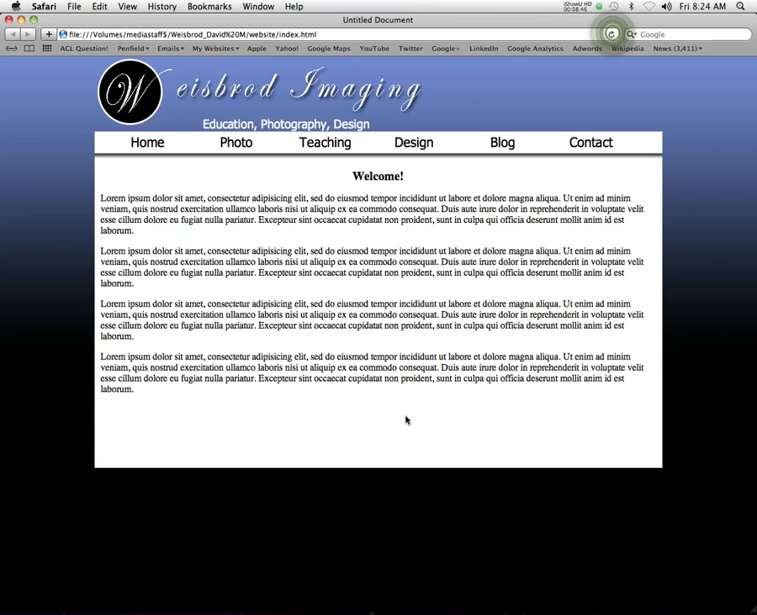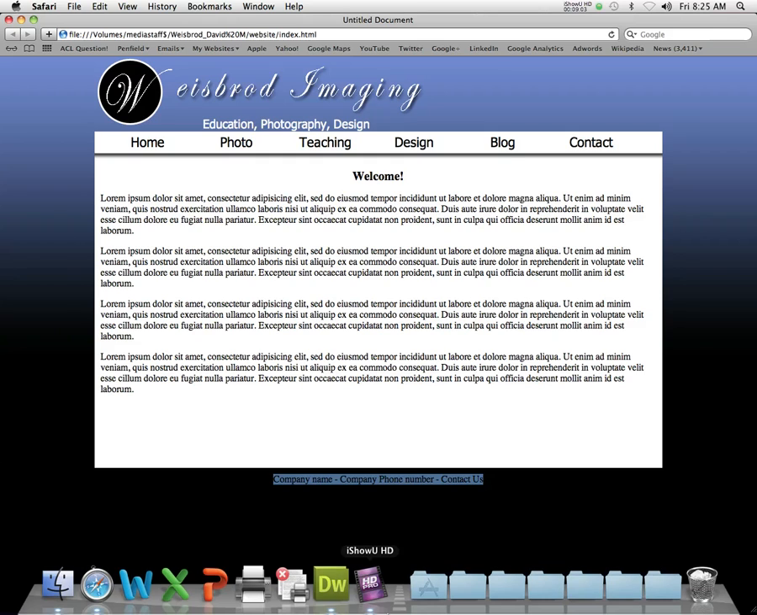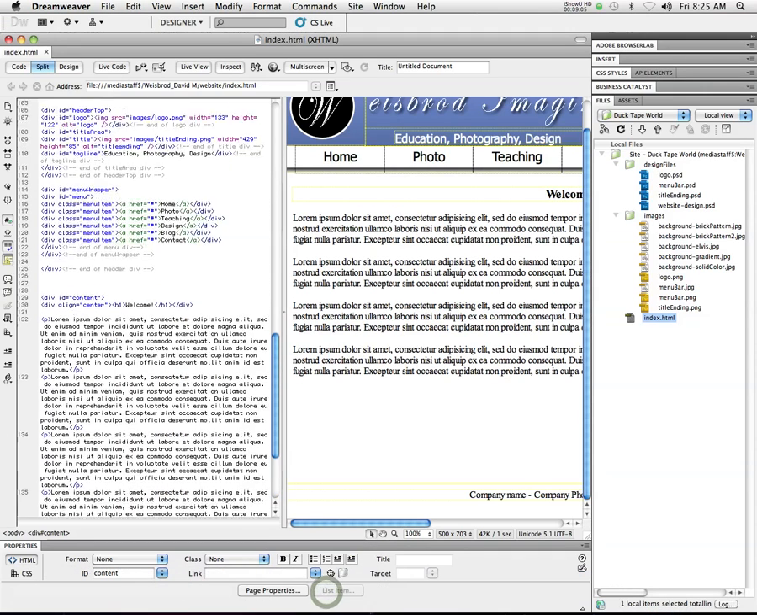Oh, interesting problem. So here's my problem. This is a little check. If you can't see your text, just go like this. See if you can highlight it. So the footer does not have a white background. It's got a black background. It's just not showing up in Dreamweaver. But I remember deleting the background color.